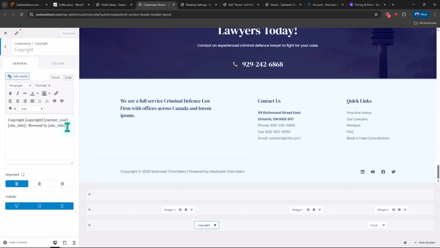So this is good here for shortcode so that you don't have to always come back to update your copyright every other year. But you can probably just say you don't want to put powered by, you want to take that out completely. For example, let's just take that out like this, and you will see that will happen on the live website. So you can just see copyright by Siok Chambers, right? Super awesome. So you can also edit your social medias from here.